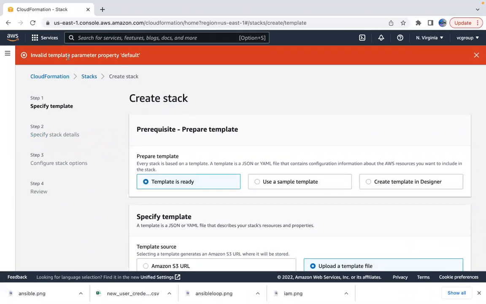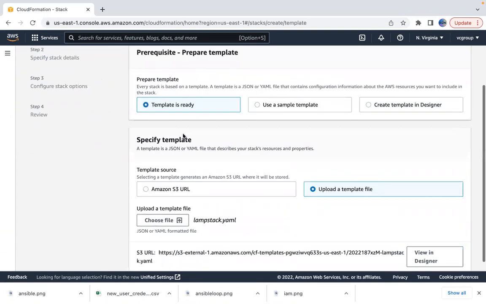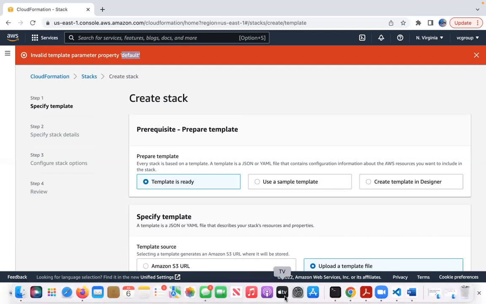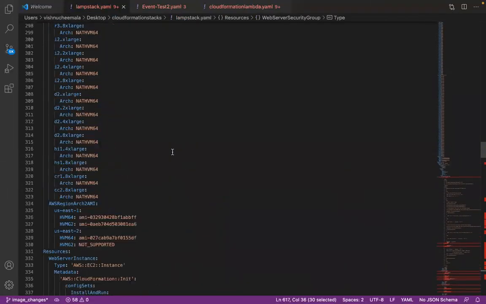There is an invalid parameter property default. Okay. There is something called a default, an invalid parameter property default. Okay. Let's copy this. Let's go to our stack.